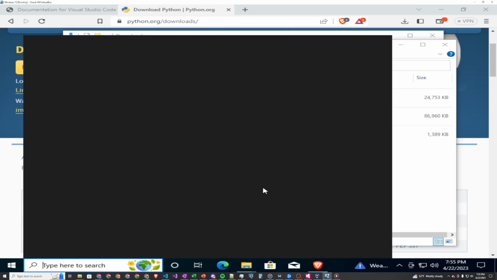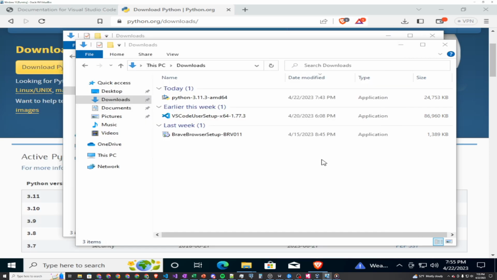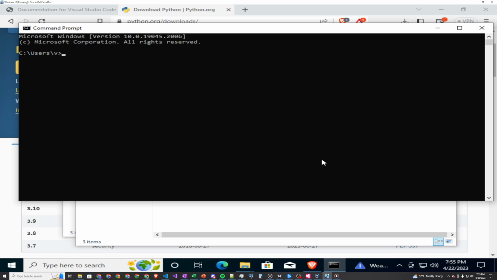The way to check this is to go to the terminal. On Windows it's command prompt. So open up the command prompt. There's one simple command that'll tell us pretty much if we have Python. If you just type python --version, this prints out Python 3.11.3, which means our install was successful.